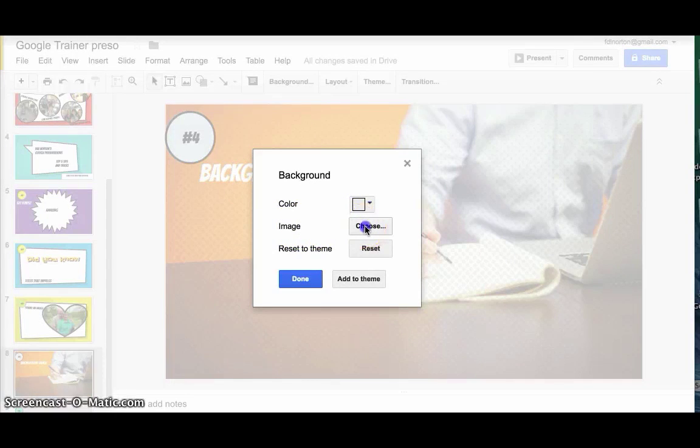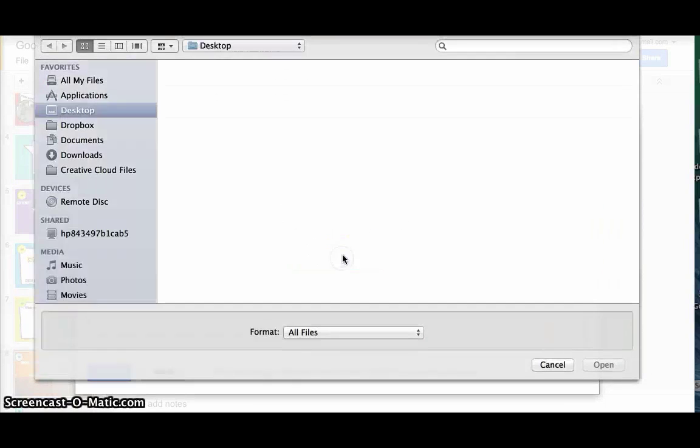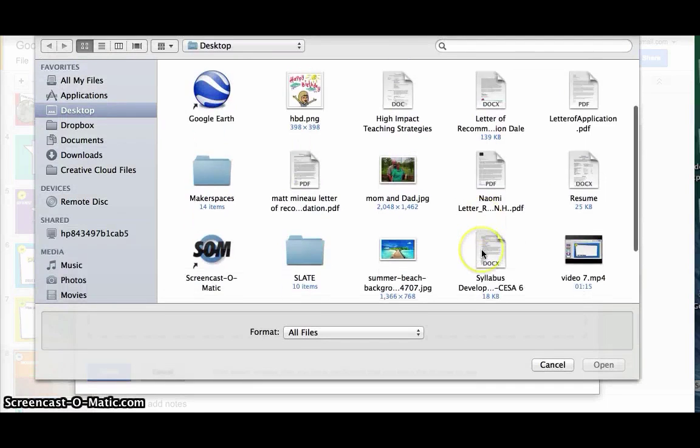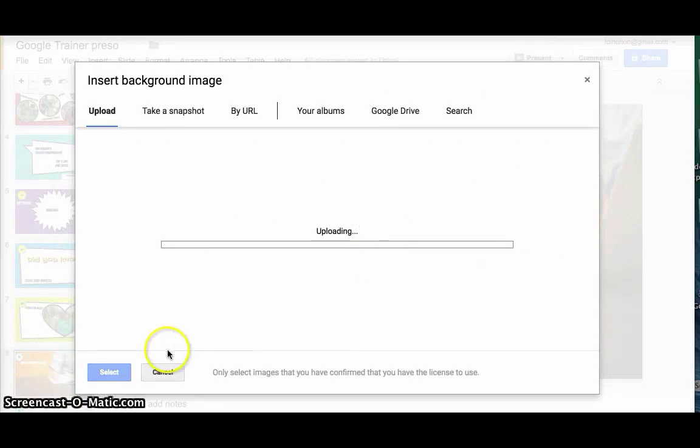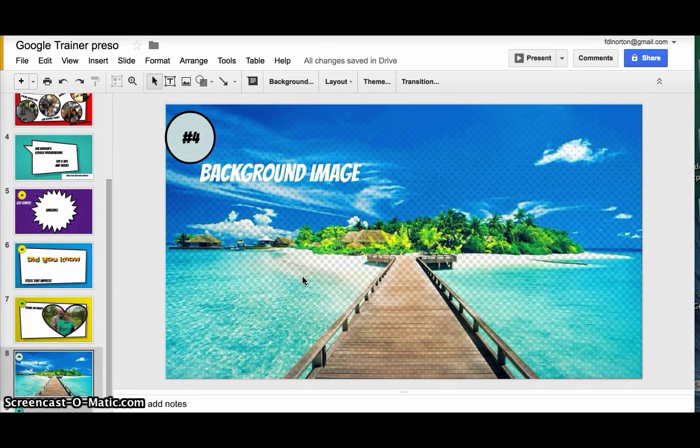From there, there's image, and I can hit choose. I can choose an image that I've saved to my computer or one I've taken on my own. Then as I bring that image in, my background will become that beautiful image. What a great way to make an impression in a presentation.